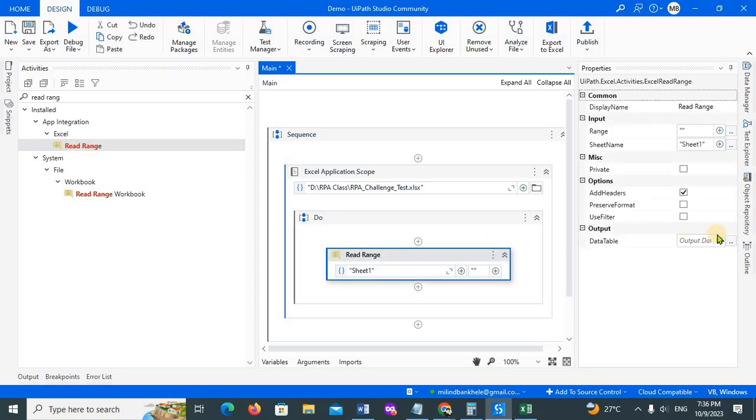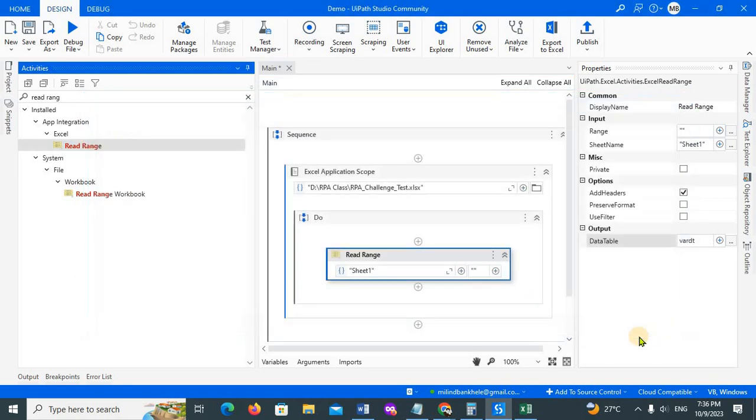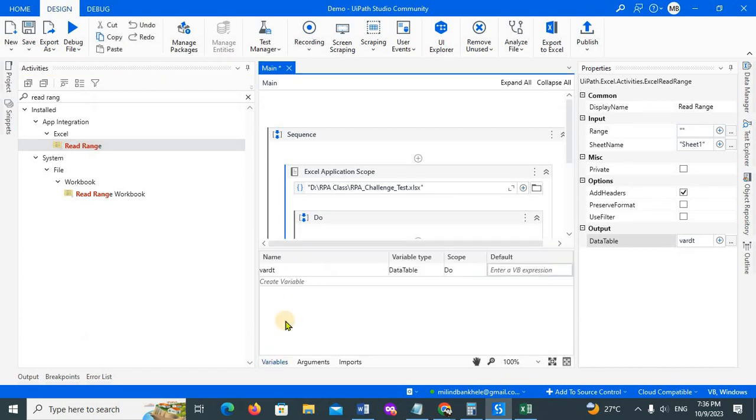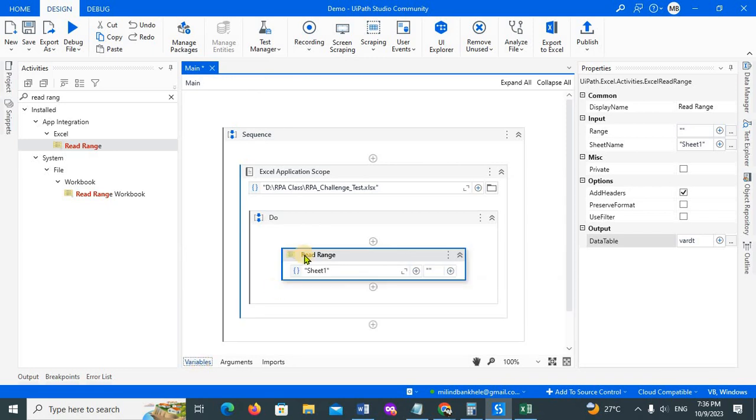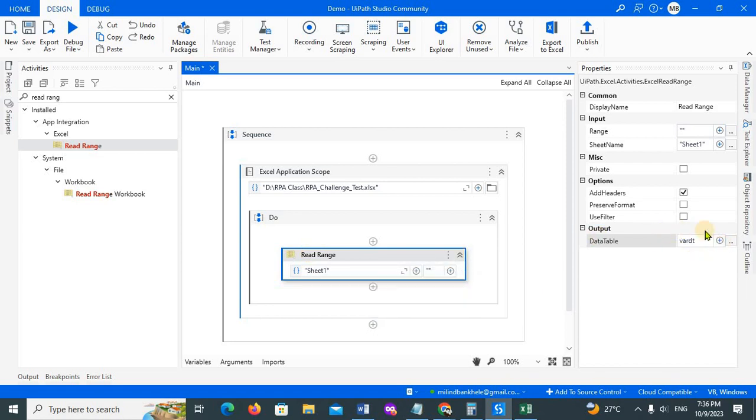right? There are two ways we can create the data table: from Ctrl+K, var for variable, dt for data table. So from here we can create the data table, or from here also we can create a data table. Now once I create the data table and assign it to this read range activity, all these 30 records are assigned to this var dt. Now var dt is a collection of the 30 records. Okay, now I can use this data table anywhere.